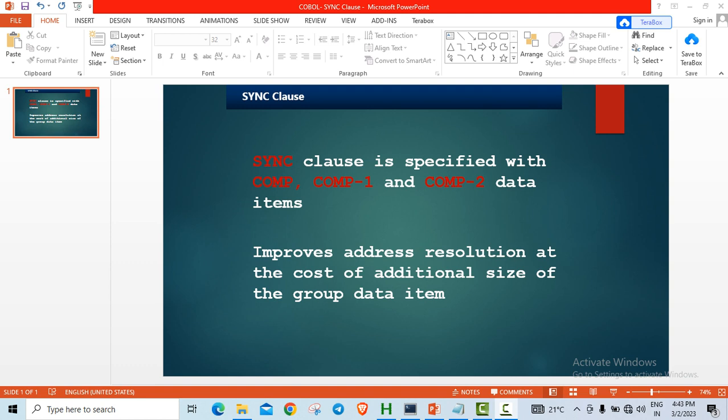Hello. In this tutorial, we'll see how the sync clause works. The sync clause is generally specified along with comp, comp1, and comp2 data items. This is predominantly provided to improve the address resolution at the cost of space. So, if you are using a sync clause along with comp, comp1, and comp2, often you'll see an increase in the size of the group data item. But however, the address resolution is improved.